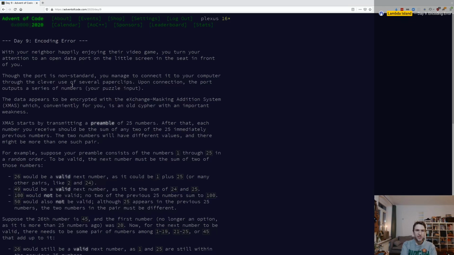Non-standard, but a cheeky little elf uses some paper clips to hook into it, hack into it. And I guess it's some kind of serial port, we connect to it and we just start getting numbers. But we figure out that it's using a well-known but weak encryption scheme called the Exchange Masking Addition System, or XMAS. And basically it's a sliding window. So you can already see that we're going to be using a partition, I think, with a step size of 1. So it says, okay, it starts by transmitting a preamble of 25 numbers.